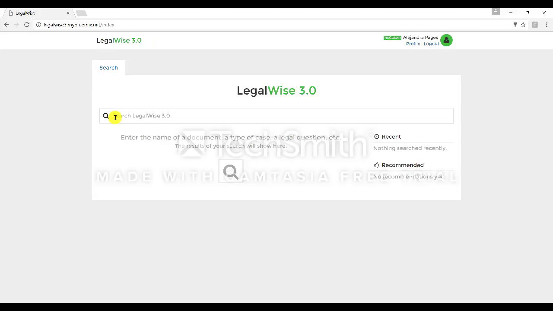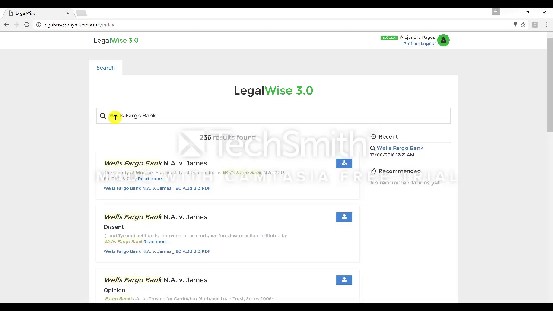After you log in, you will see the search page, as mentioned before, where the user will enter a question or keywords in the search box. For example, Wells Fargo Bank. After a couple of seconds, you get the following results. The search results will be displayed. As you can see, the first one is the most recommended answer to the question.